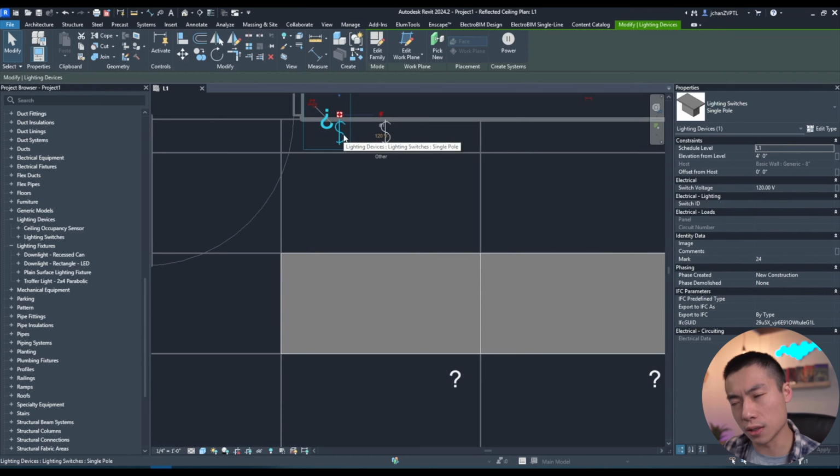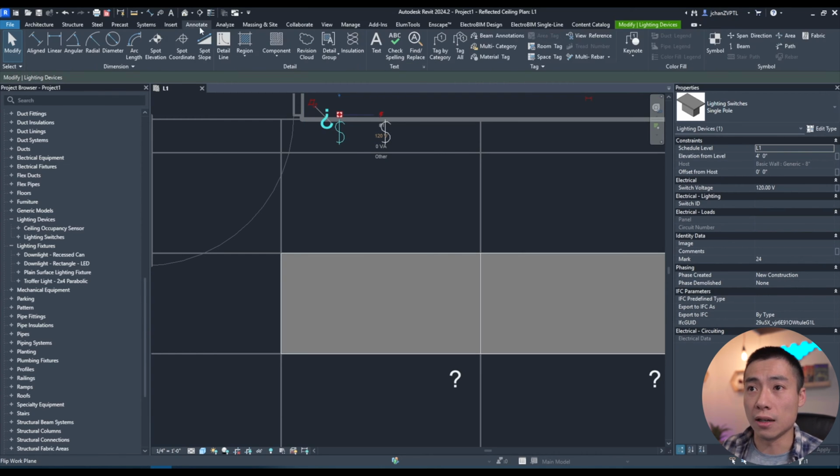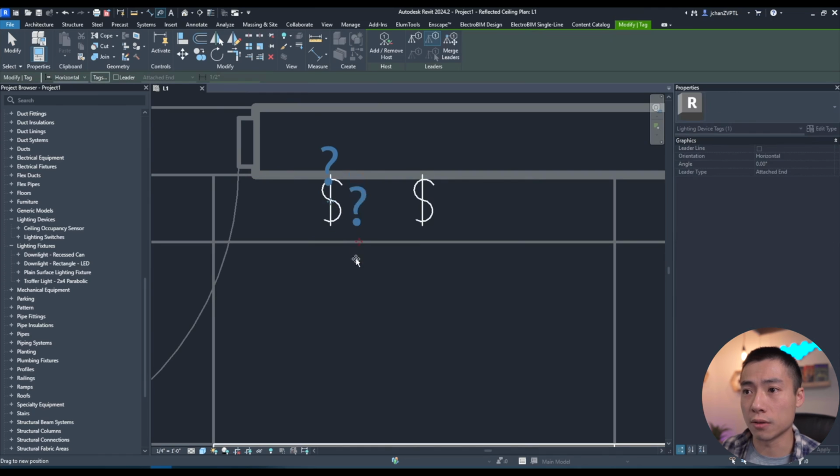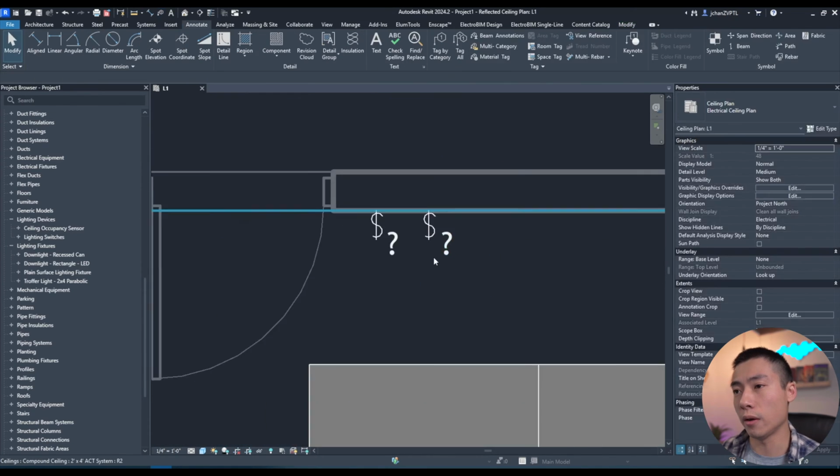These light switches don't automatically pop up with the switch ID. So you have to tag it. If you go over here to the Annotate tab and hit Tag by Category, you can drop two tags right here. So ?1, ?2. There we go.